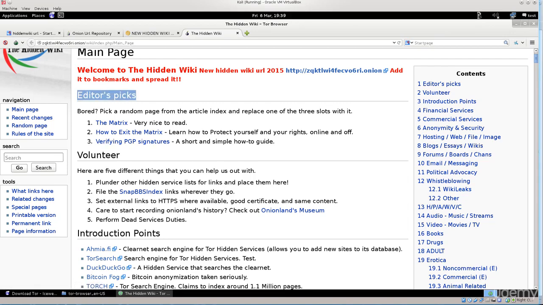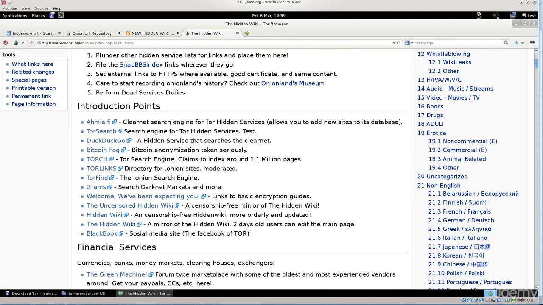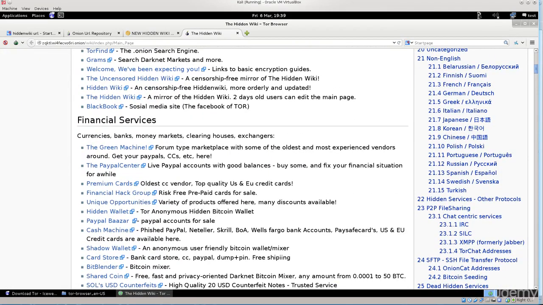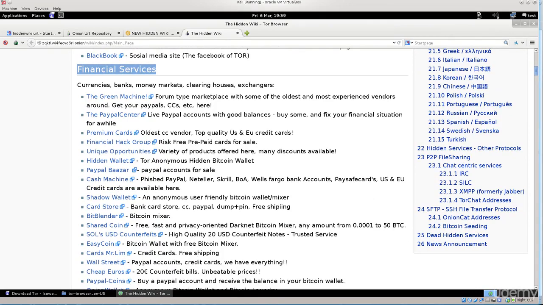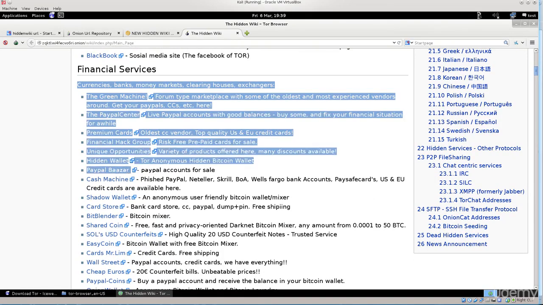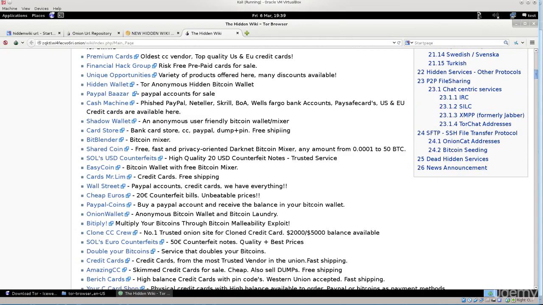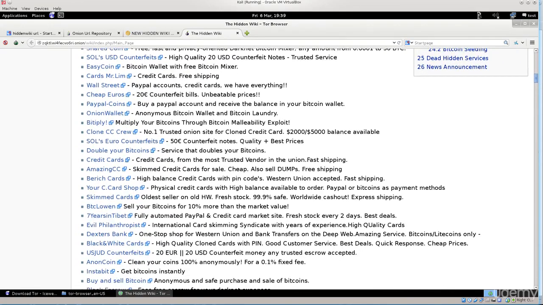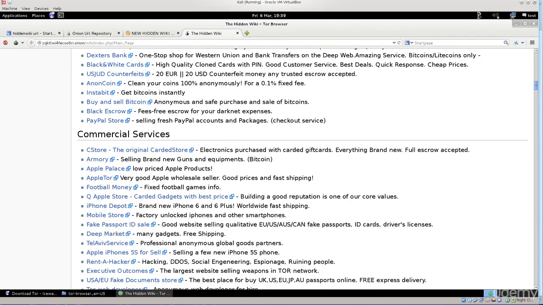Anyway, you have some editors picks, if you want to volunteer, something like that, introduction points. We don't really need any of those things. Financial services. So you have a ton load of things here. A lot of things concern the anonymity of payment online. So Bitcoin, or you can buy prepaid cards or something like that. So if you buy a prepaid card, I suppose it's okay because you can get a prepaid card in the Walmart or something like that. They give them out practically. They're gift cards or something like that that you can use for online payment, so you're completely anonymous with those.